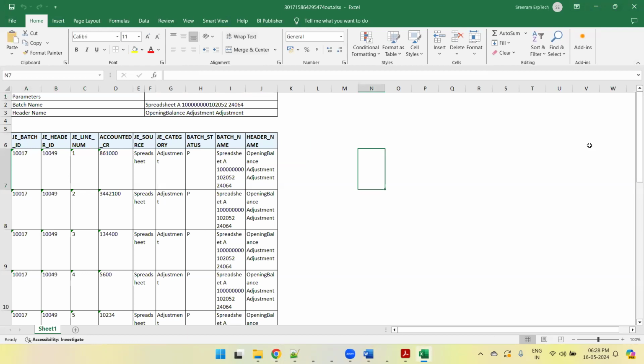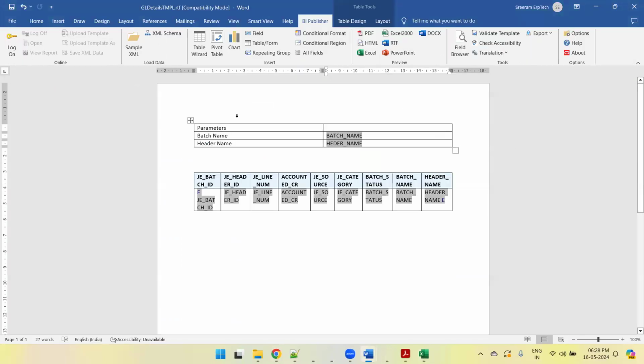So it looks like an Excel sheet. What did you just do? I clicked on Excel, preview in Excel. Oh, preview. Okay. Up here, you just went to, is that on the layout? Not layout, BI Publisher. These things are all part of BI Publisher. Okay, got it.